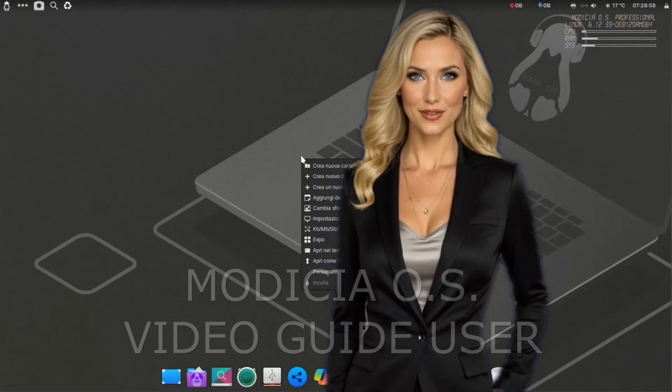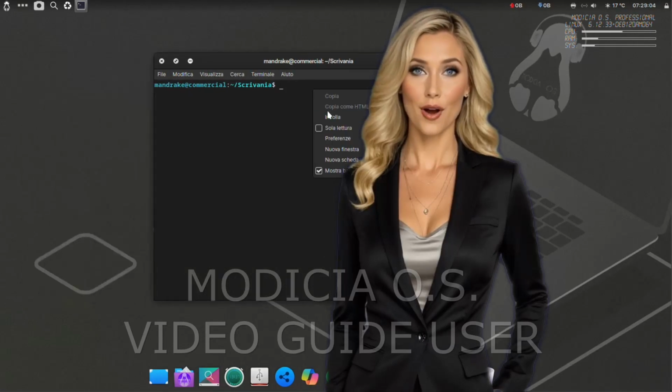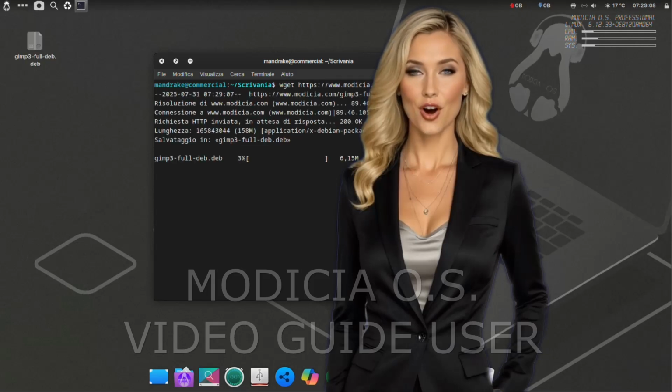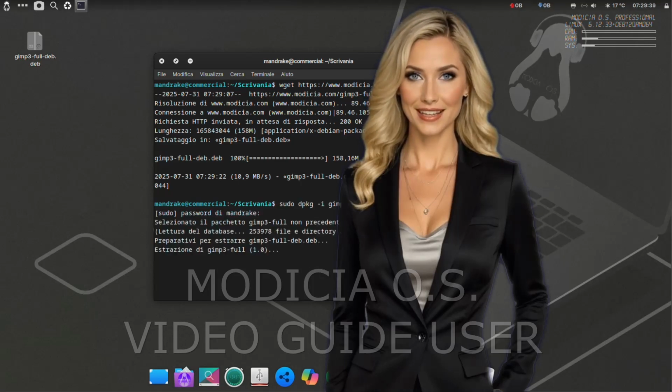GIMP 3.0 is the latest version of the popular open-source graphics and photo editing software. After over 7 years of development, it marks a generational leap over GIMP 2, with a modern interface, improved performance, and advanced professional tools.